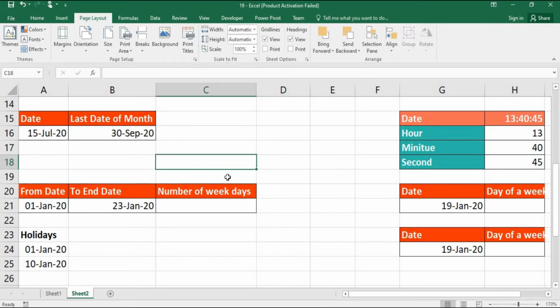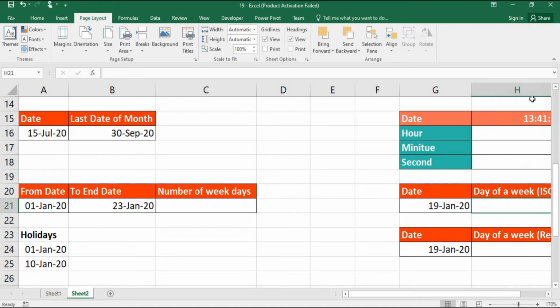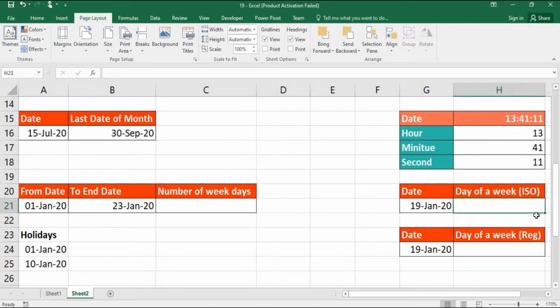In a year, we will have 52 to 53 weeks. Based on the date, I want to know the week number that the date is falling in. For this, we have two types of functions, ISOWEEKNUM and WEEKNUM. As per the ISO calendar, the week starts from Monday, but in the normal calendar, the week starts from Sunday. To get a week number as per the ISO calendar, we can use the ISOWEEKNUM function.